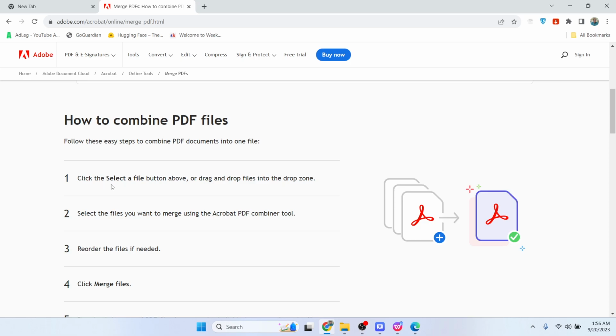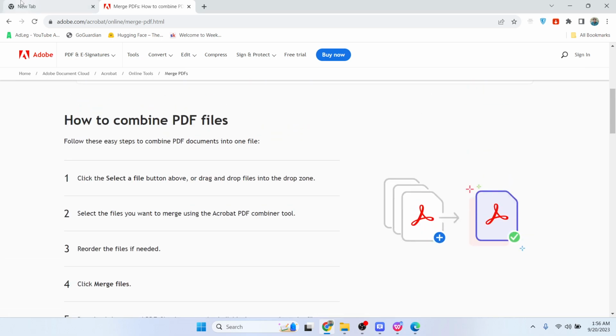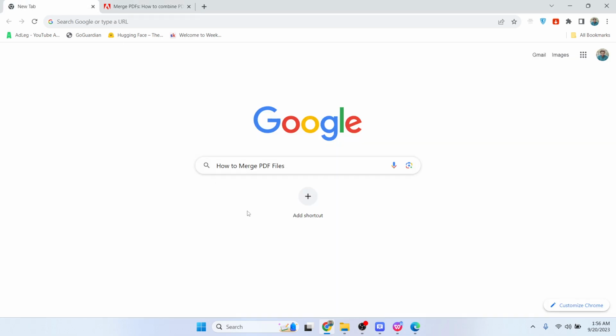Here you can see that, click the select a file button above or drag and select the files you want to merge using the combiner tool. Reorder the files if needed, click merge files, and after that you need to download. So this is the easy process by which you can merge PDF files.